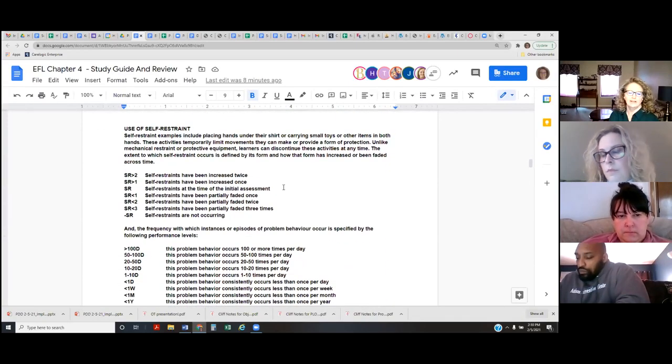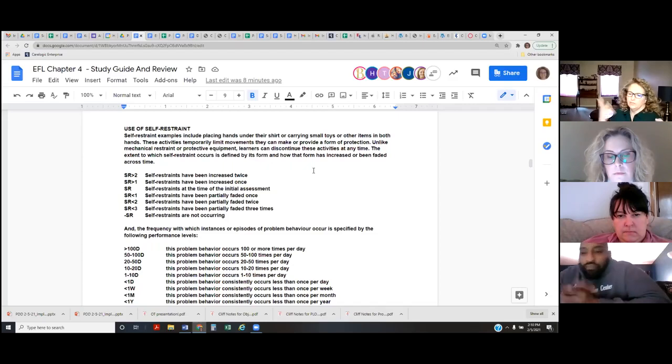Same thing with self-restraint. And somebody might be asking, okay, so what is self-restraint? Think of the kids who pull their arms up in their sleeves and then don't interact with things, or who've got a toy in each hand. Well, if you've got a toy in each hand, then guess what? You can't interact with other toys and things around you. So that is what that category of self-restraint is referring to.